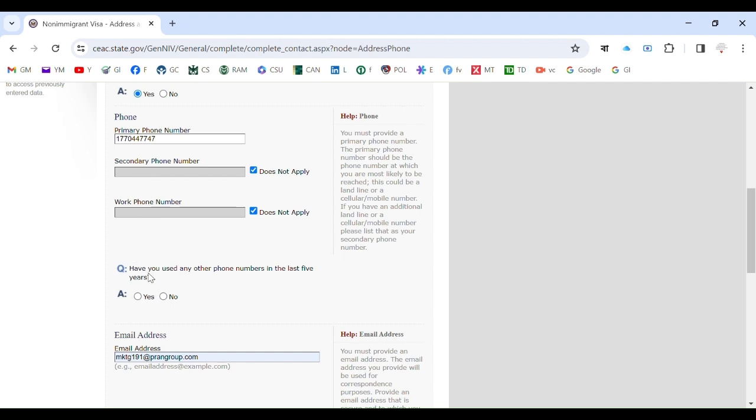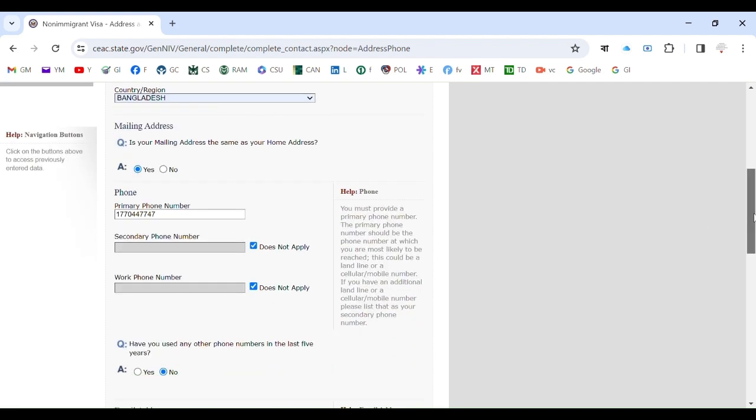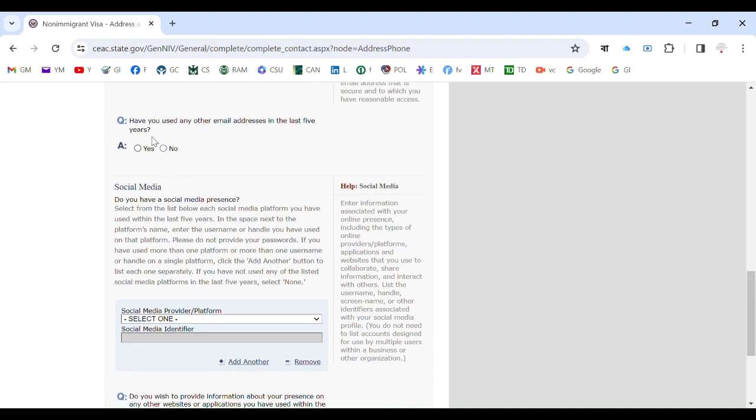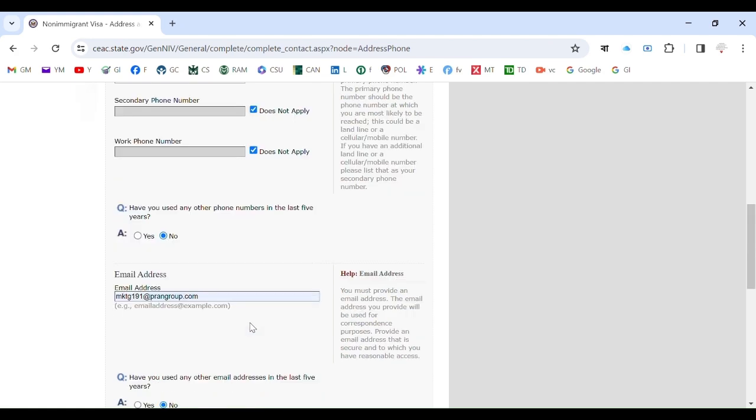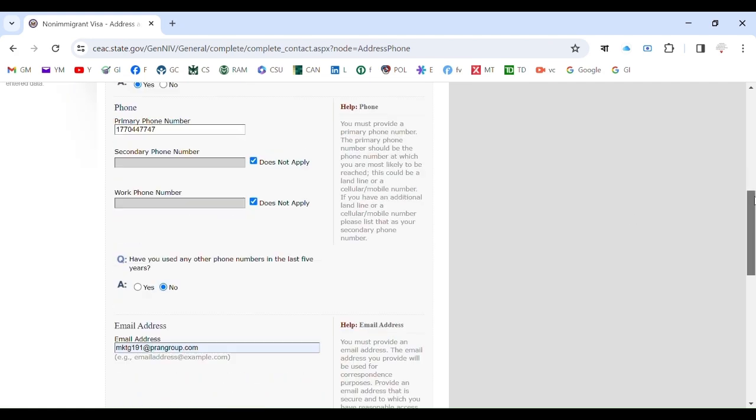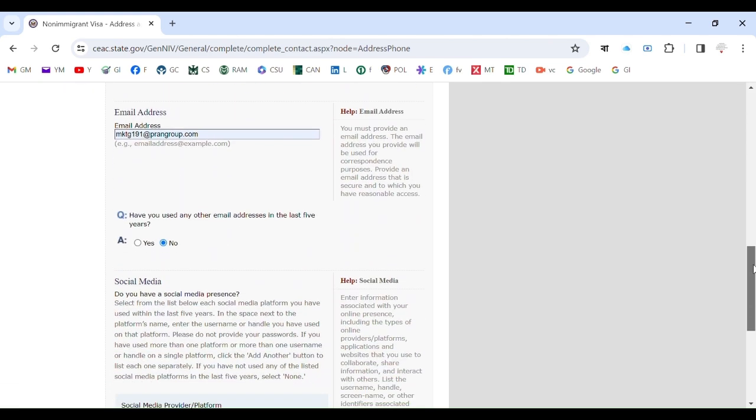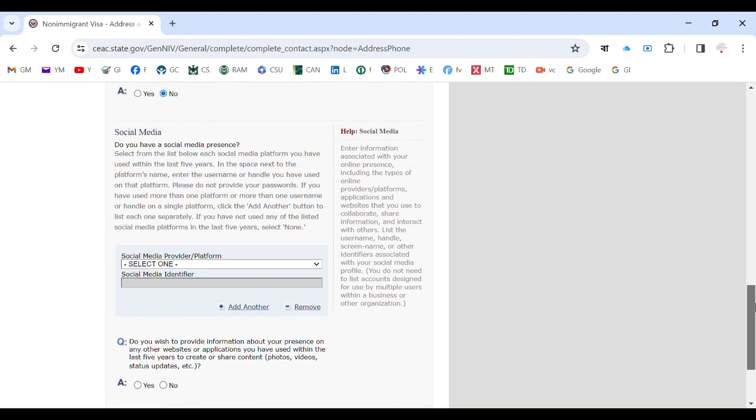And then, have you used any other phone numbers in the last 5 years? You probably select no here. Most people use one phone number only. Have you used any other email address in the last 5 years? Select no. It doesn't matter. These types of questions, responses do not matter too much, so don't worry. This is not a crucial question.